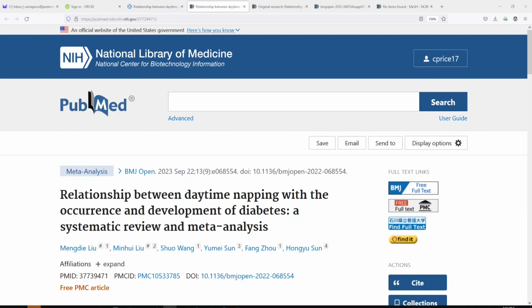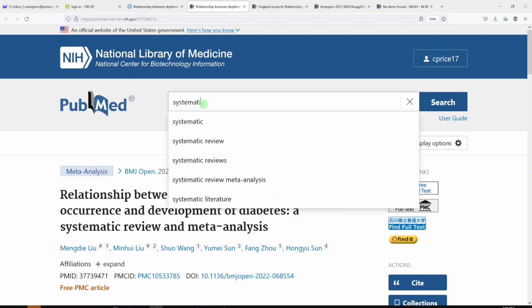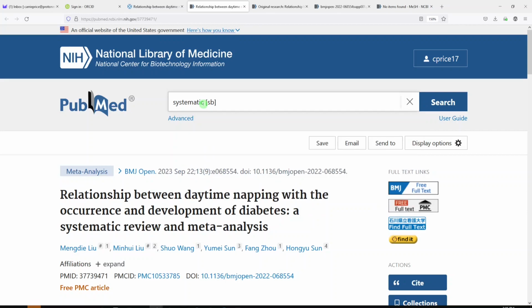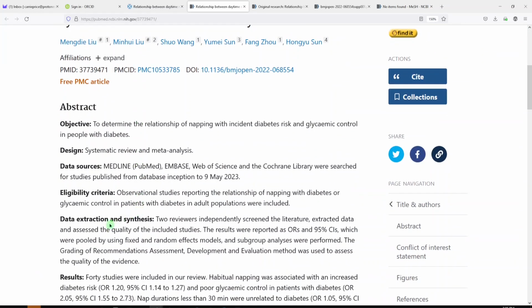Hi, it's Carrie. In today's Methods Monday, I wanted to give a shout out to this group that documented their search and included it in their appendix, and it's excellent. So I found this when I was looking at my systematic review subset in PubMed, which is systematic SB. This is from September 22nd, 2023 in the journal BMJ Open.